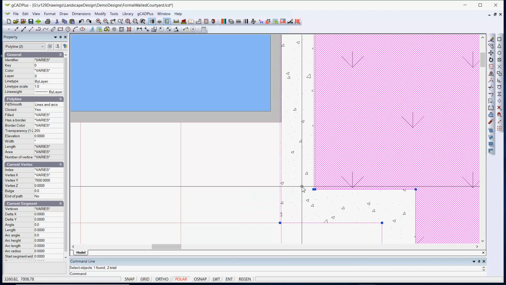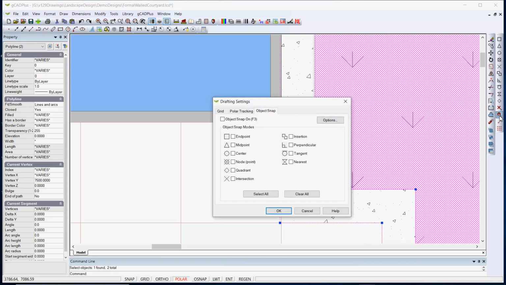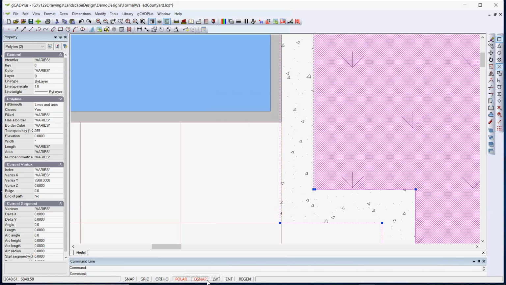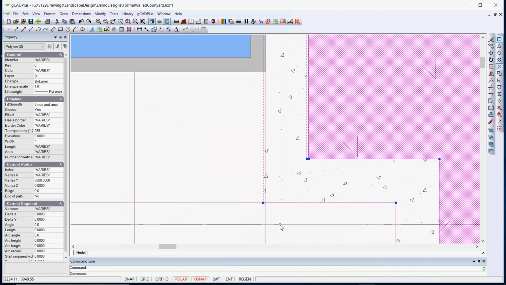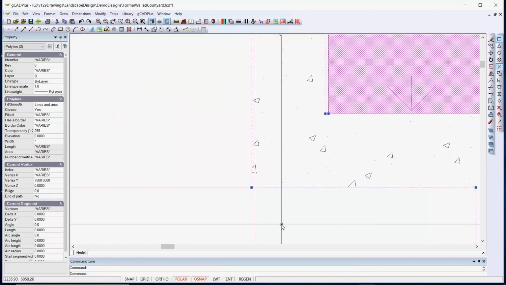So this is a really good opportunity to turn on OSnap. That's Object Snap Settings. We'll turn it on and set it to endpoint and intersection. And we'll OK that. Notice now down in the status line, Object Snap is now on. And that enables us, once the setting's done, we can really easily move things around.